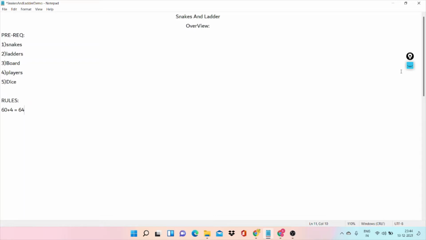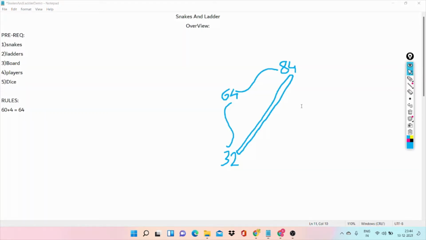Let's take an example and explain this point. If the 64 contains a snake which contains the tail at the position 32, and if the 32 contains another ladder which ends at the position 84, and if the 84 contains a snake which ends at the position 64, which leads to an endless loop, and it leads to an infinite loop, and it will terminate our program. We need to take care of this condition.